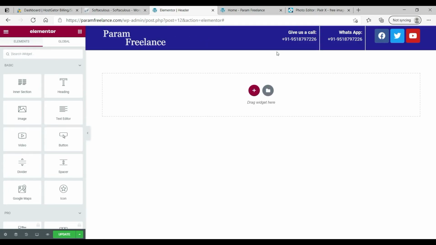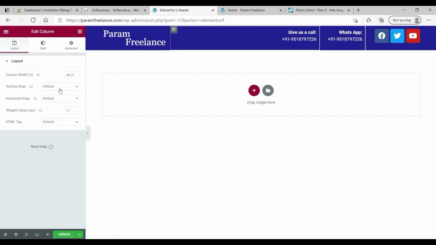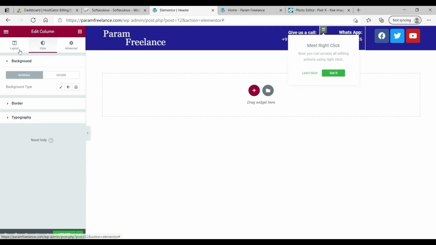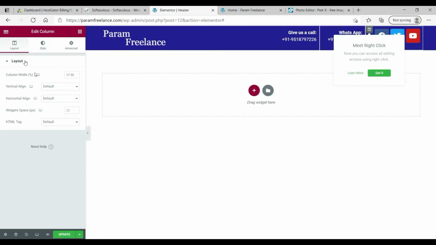Okay, we have just reduced the size of this column. Now it seems that everything is good. Just click on this column, layout of this column. Let's make the vertical align to middle so that the text will go into the middle. Layout, vertical align, middle. Same with all the 3 columns.